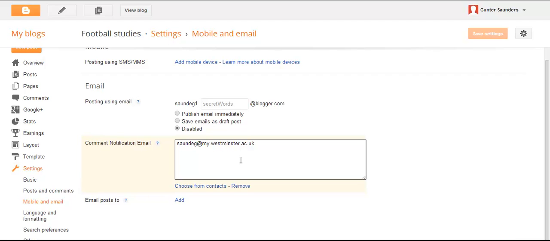Just make sure you've got a forward set up. Well, if you're using your private Google Mail account, it doesn't matter. But if you're using your Westminster Google Mail account, which you probably don't access directly very often, you need to make sure you've got a forward set up on that to the email address you do use. I hope that makes sense, I think.